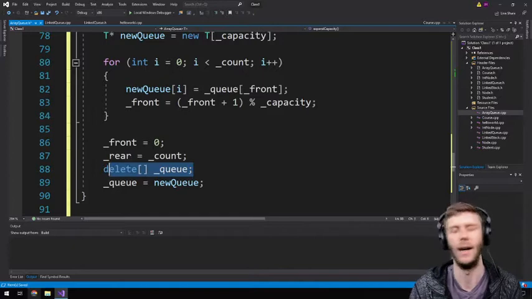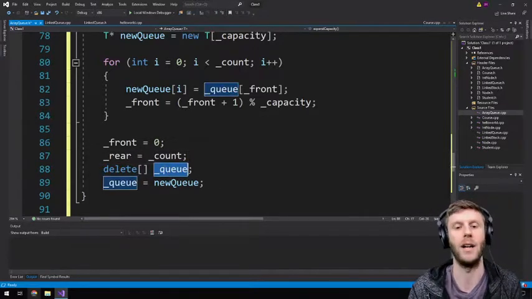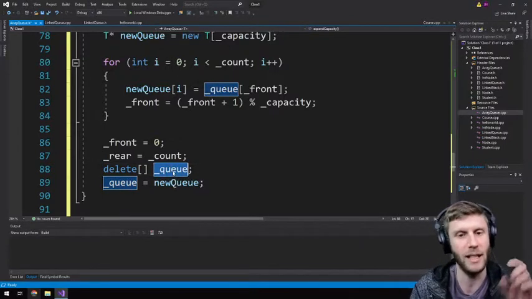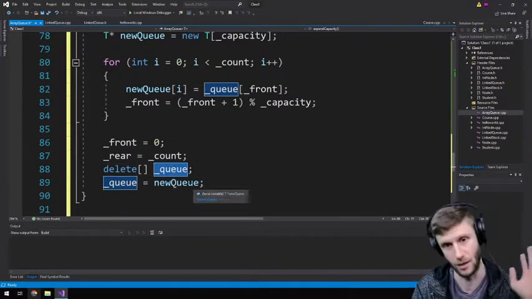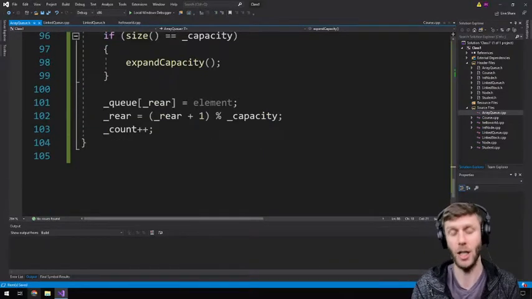And again, I sound like a broken record, but when we say delete, we are not deleting the variable that's the pointer. We're deleting what this pointer points to. So there's our expand capacity. This should be all good.